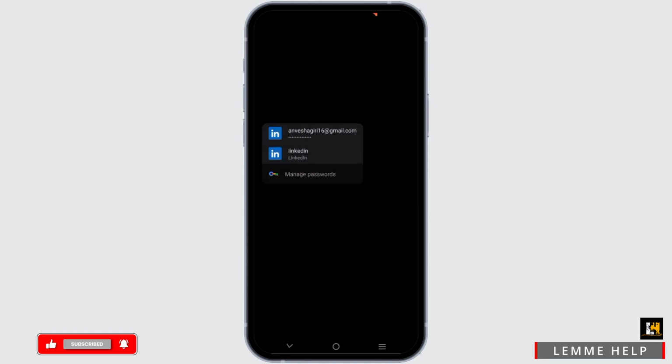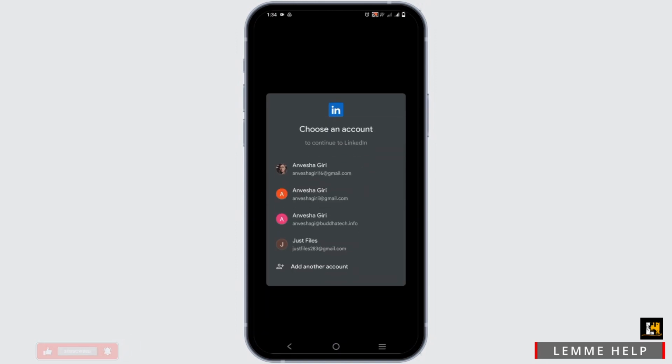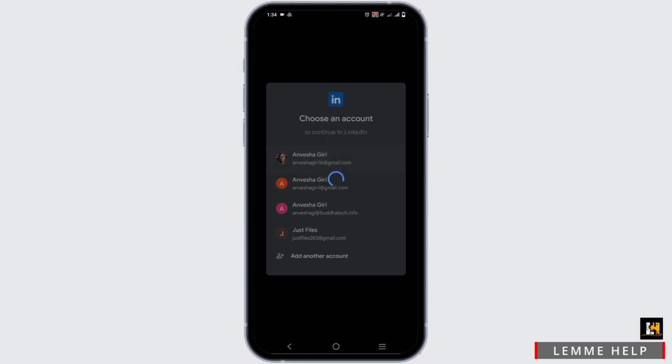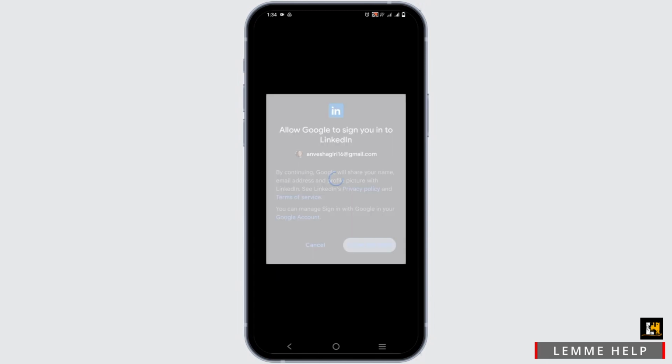The process includes sign in with Google or sign in with Facebook or Apple ID, and you also have a place to give in your email address and the password. You can choose any of the option. For now, I'll be choosing on email address.